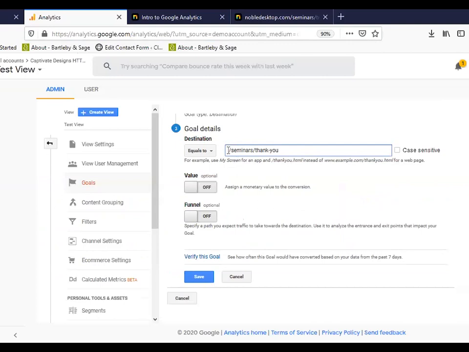The reason you want to do that is, for example, when you can search your pages in Google Analytics, so you can search for specific pages. So you want to just use the URL path and not your domain in here. And you can choose equals to, begins with, or regular expression. I generally leave it to equals to.